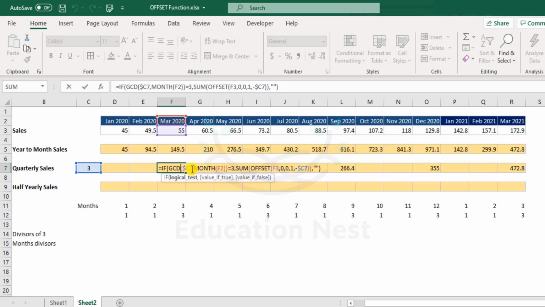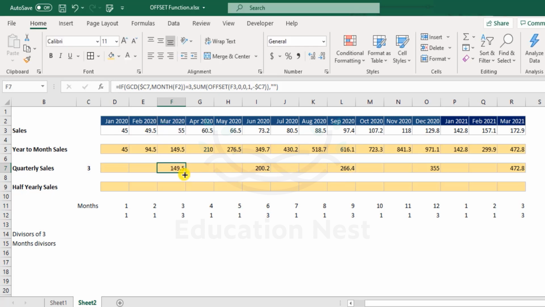If GCD of this number 3 and the current month number is equal to 3, only then take a sum of whatever is selected within the offset function. That's here. From here, don't go anywhere from this purple cell. The height is 1 and select cells towards the left, but the width is 3. And if it's not equal to 3, then just leave a blank cell here with double quotes. And that's it. We have it here. Now this is slightly a notch above, but that's an interesting one.